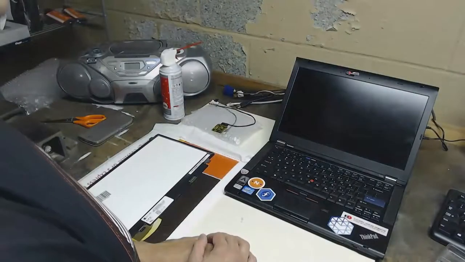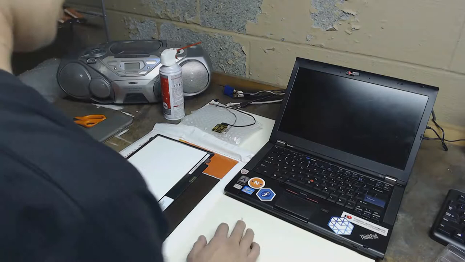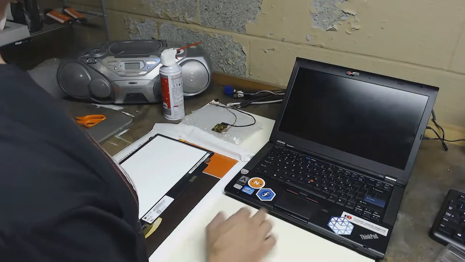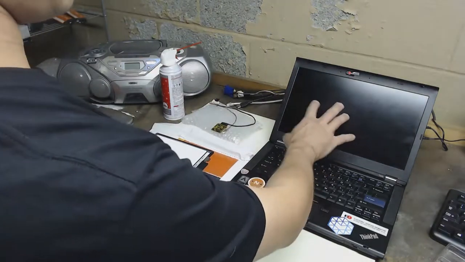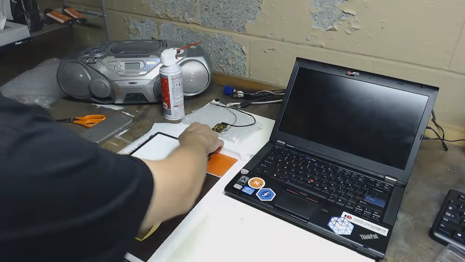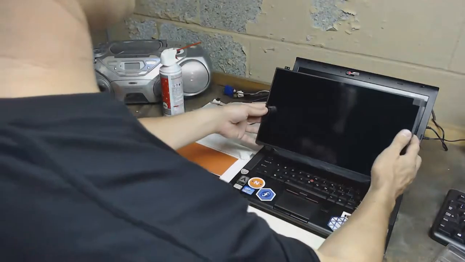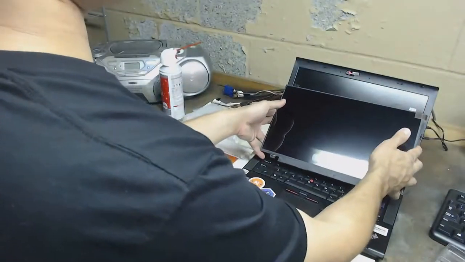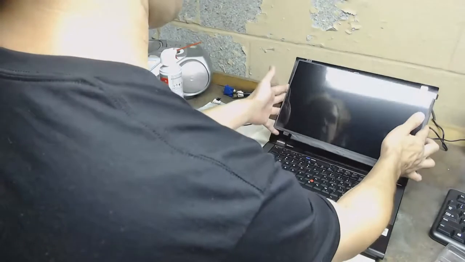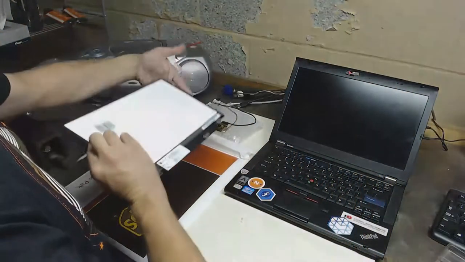Hey there, today we're going to be working on changing out the screen in my ThinkPad T430. And not just changing it out, we're going to be upgrading it. This screen originally is 1600 by 900, but here we actually have a 1080p screen. It's the same size, except this one is also a matte display instead of a glossy one. And like I said, this is 1080p instead of the 1600 by 900.